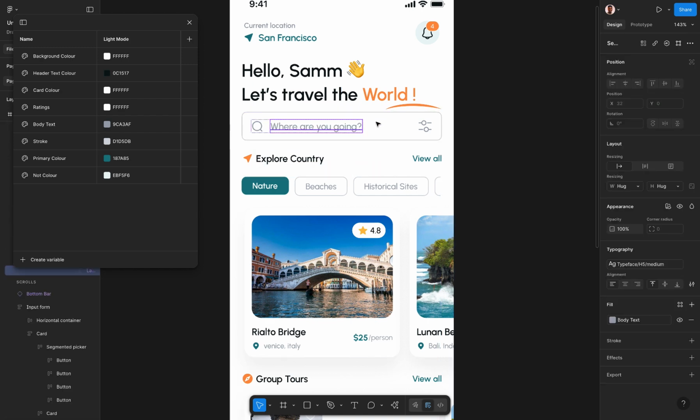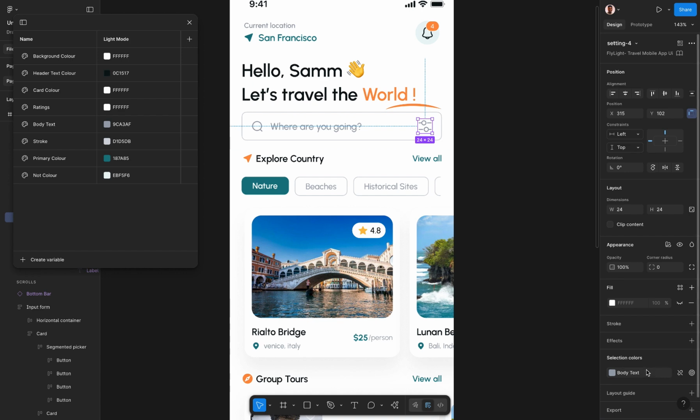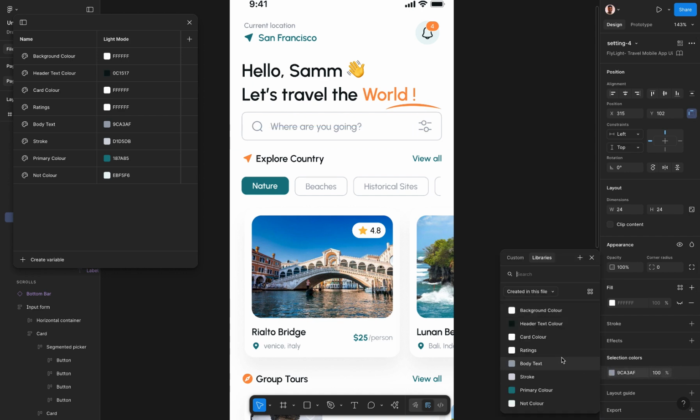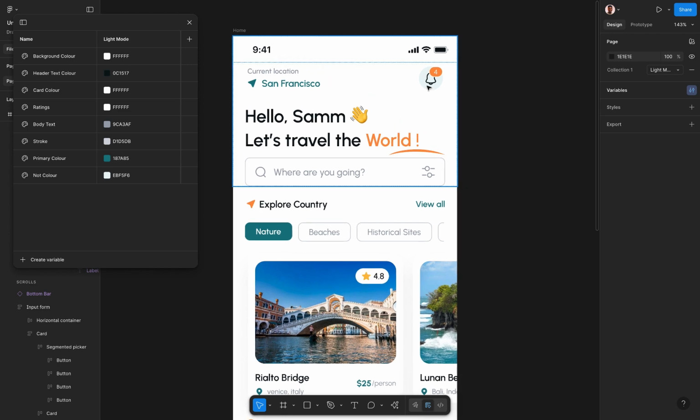Stroke, then we come inside our text. These are all body texts. So let's detach this and give it the body text that we have today in our design. Also, this filter needs to have our body text that we have today. So now it's already coming together here.